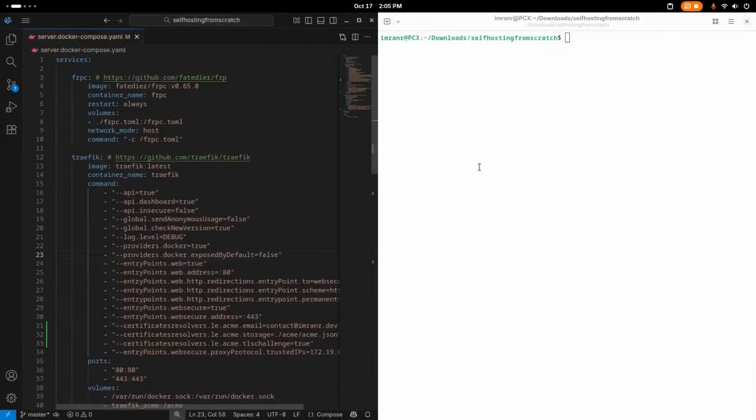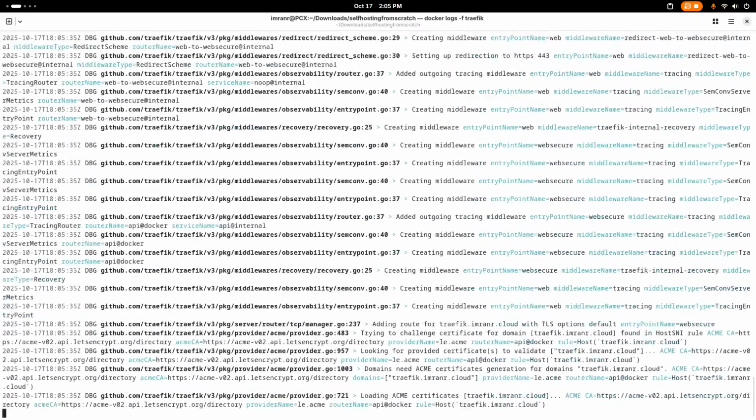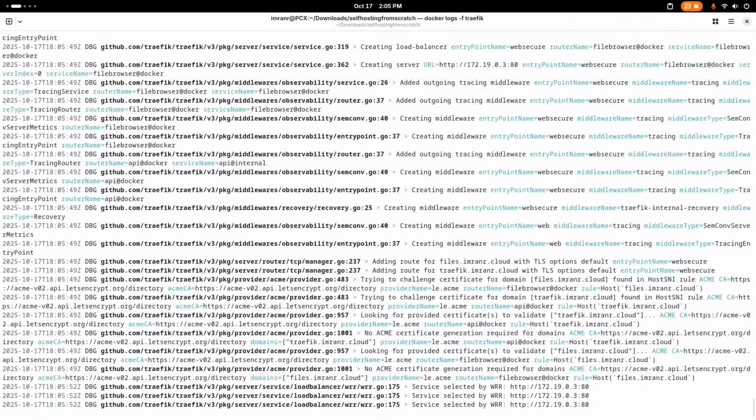I'll just go ahead and turn everything off by running Docker Compose down, then run the up command again to restart. And let's look at the logs for Traefik in case anything goes wrong. The logs look okay. I'll try opening the file browser app.